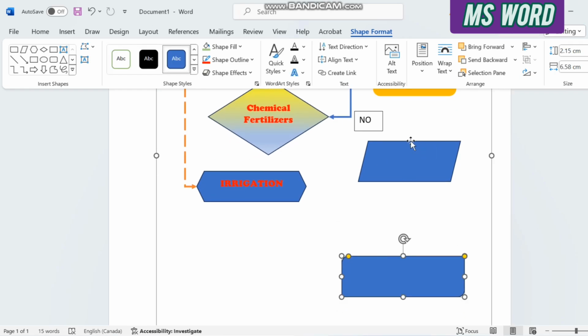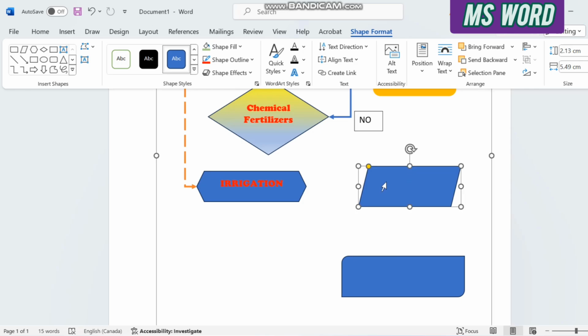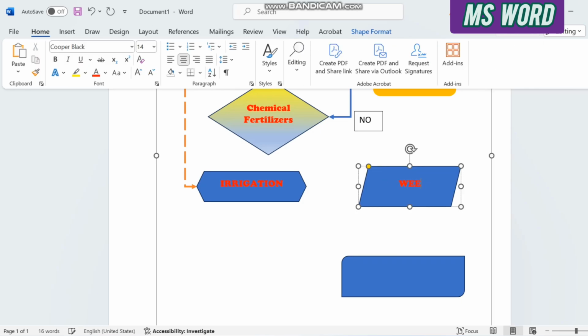So the next step was irrigation. So after irrigation, I will go for weeding. Weeding. And after weeding, you can go for the harvesting and storage.